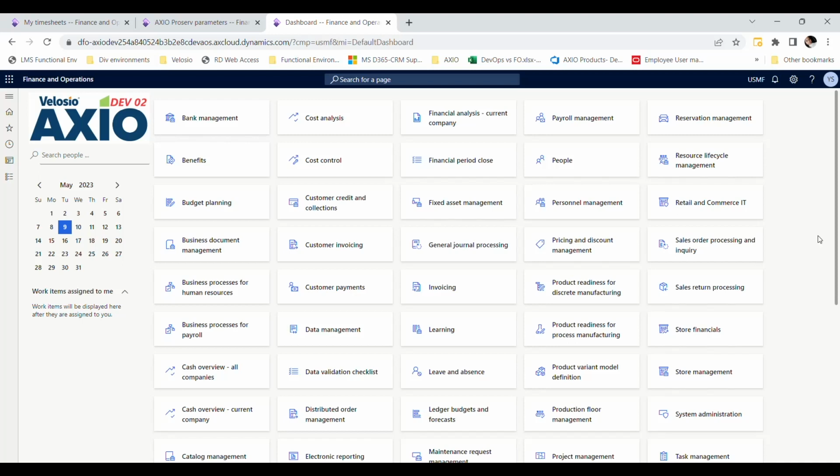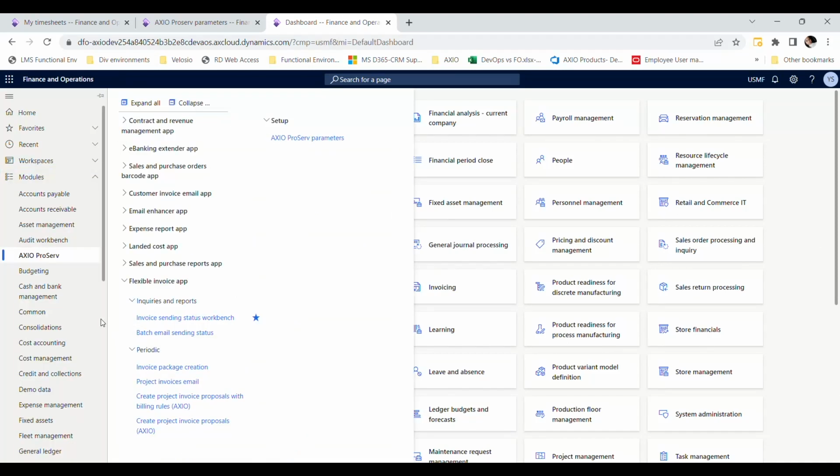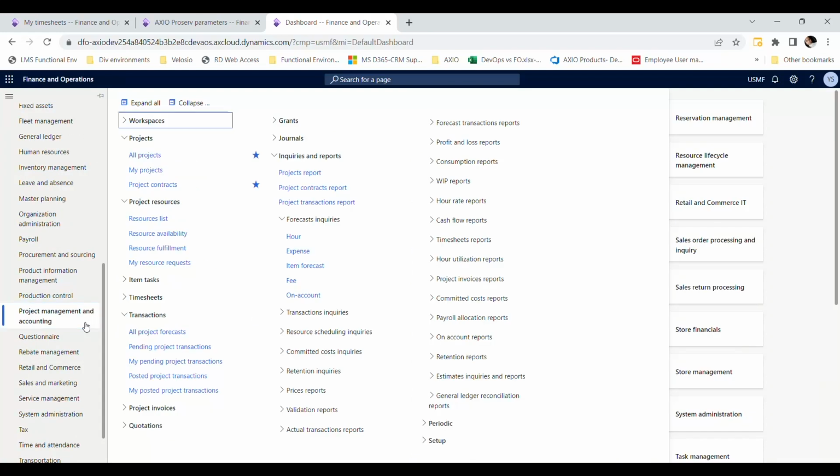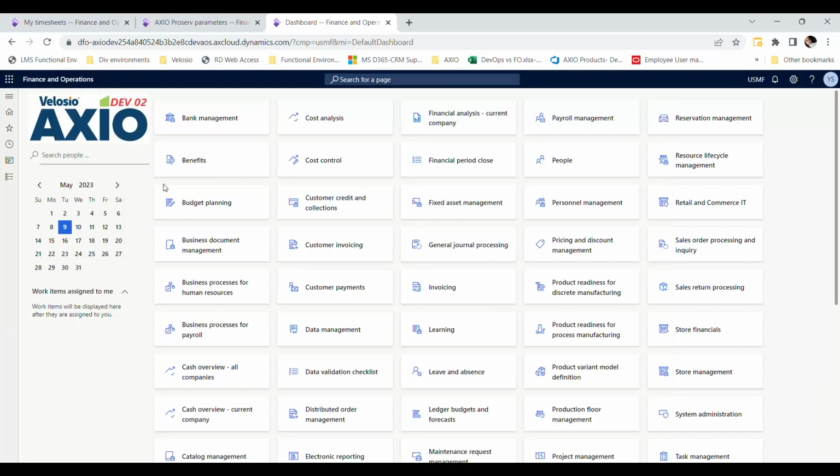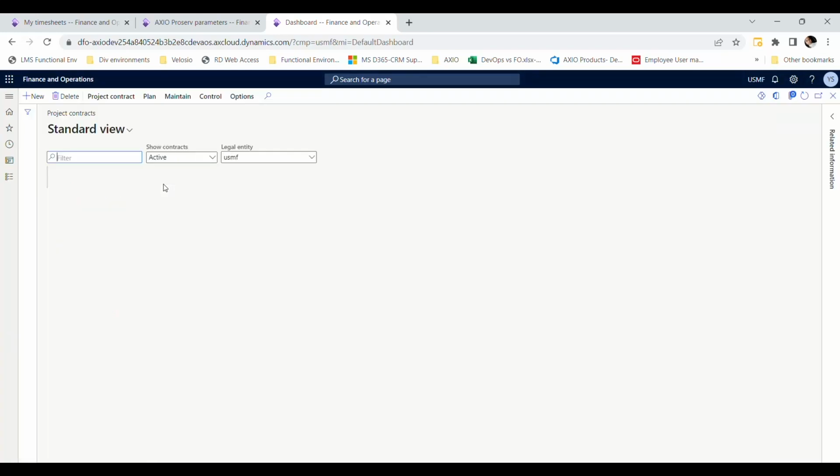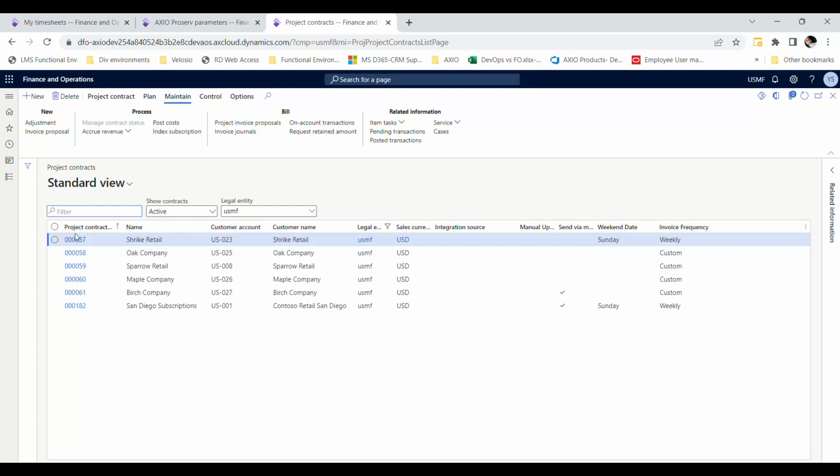There is one more setup we will need to configure. Navigate to the Project Management and Accounting level. Select All Projects, Project Contracts. The project contract is a standard business scenario, where for every project there should be a project contract, and this is where funding rules, billing rules, funding limits, and everything for Flexible Invoice are defined.